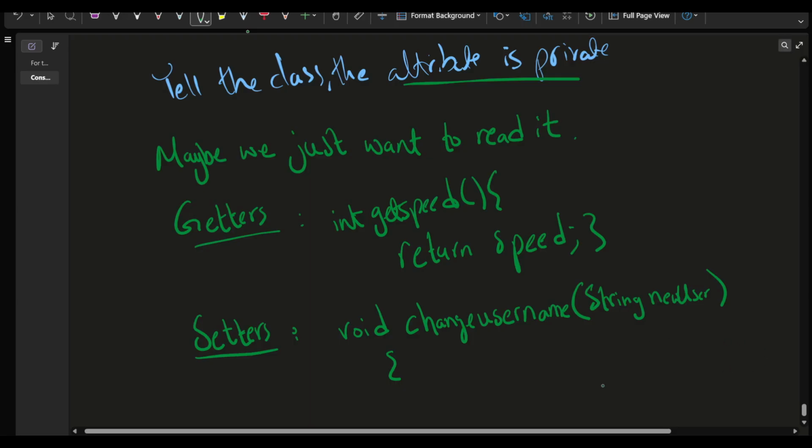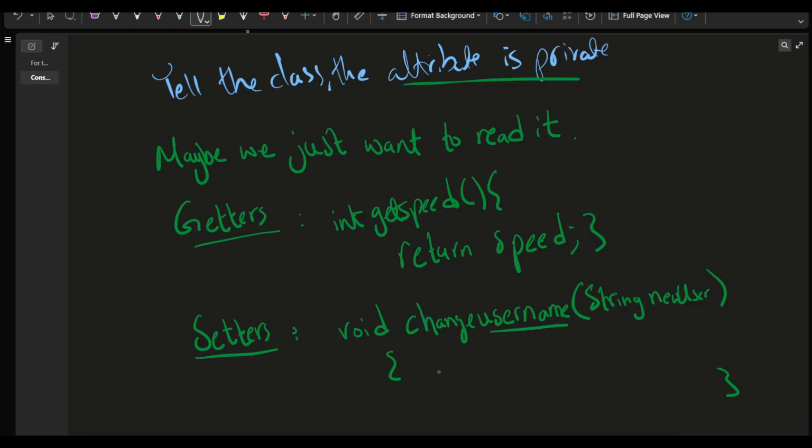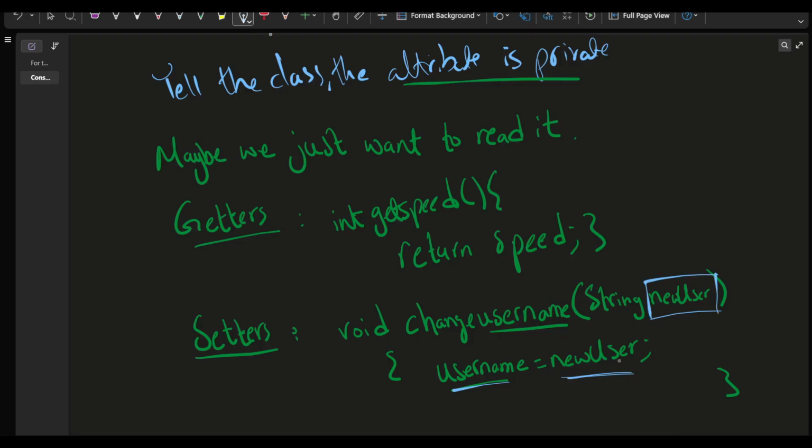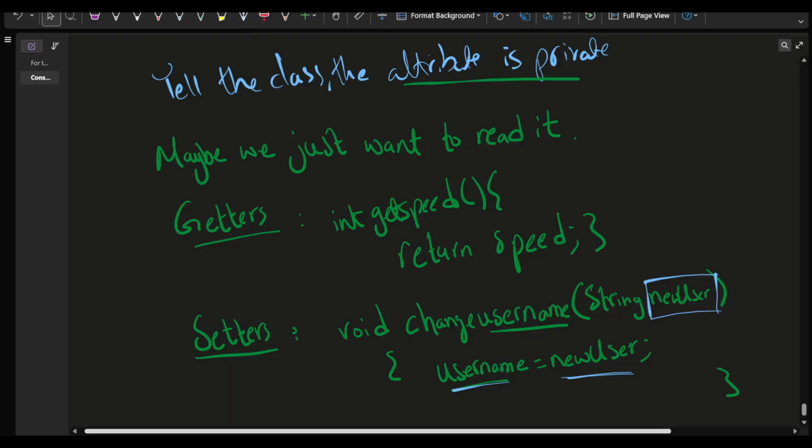And the only thing it's going to have is the old username, let's say, was the attribute. So username equals new user. So that's the only line that it writes. It changes the attribute via the input, via the parameter. Get it? So these are your getters and setters. Kinda late, but okay.